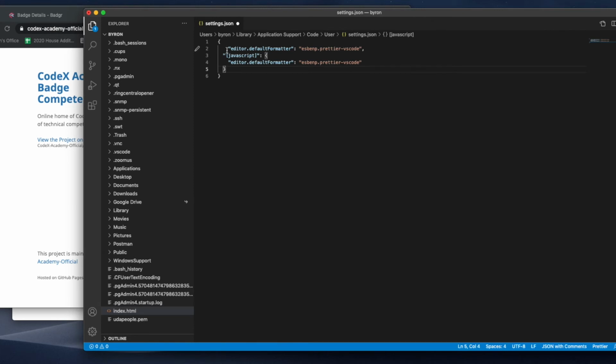So you can see here it added the code that I copied from the Prettier settings page or documentation. What this is doing is telling Visual Studio Code to use the Prettier VS Code, and it's also saying that anytime you see JavaScript, it should use the Prettier VS Code. This is basically redundant, but it at least illustrates one way that you can make editor changes or settings changes just for one language.